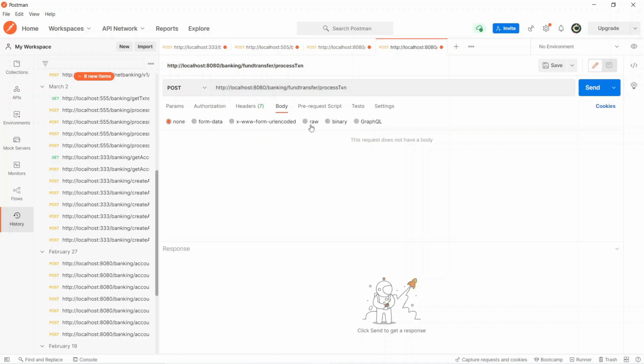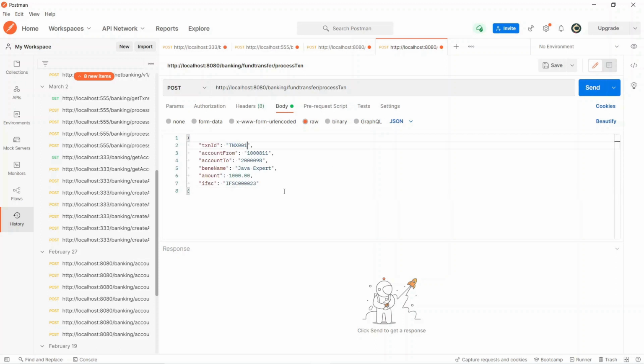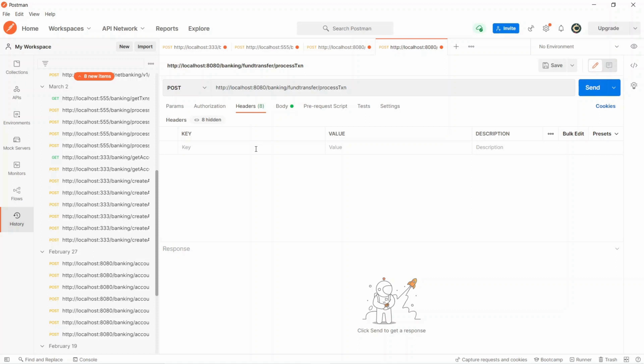First I'll put a payload here. Transaction ID will be 2. Here we have to mention the header. What is the header we have provided? We provided key as service, and the value should be fund transfer. If the key is service and the value is fund transfer, our gateway should route this particular request to the fund transfer microservice. Let's try it out.